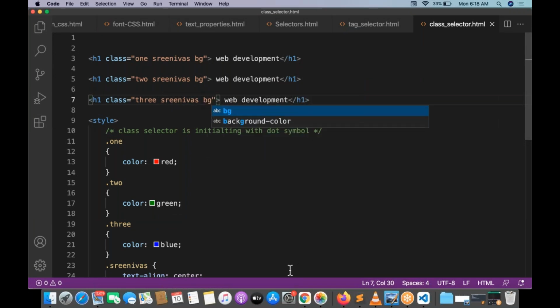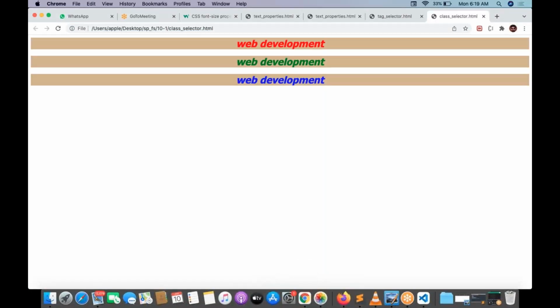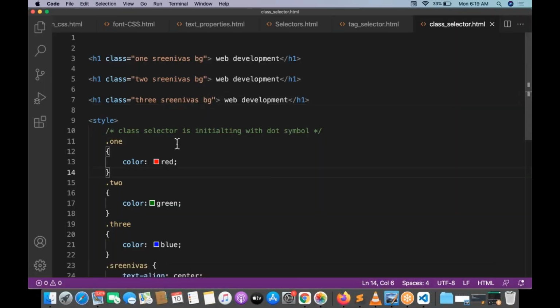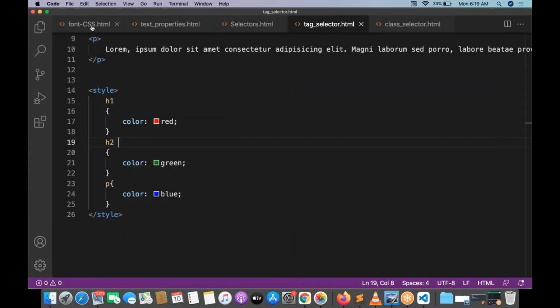If I'm taking bg over there, I got a bg for every element. bg is going to be arranging for every element. So simply we are going to be working on class selector. We have class selector and element selector. Element selector, or tag selector, we are done.